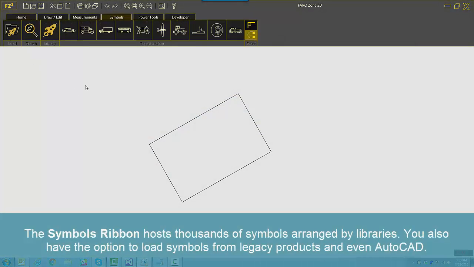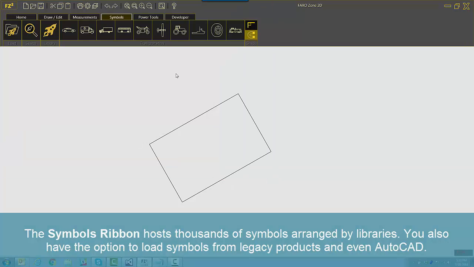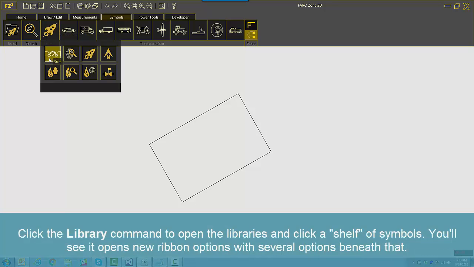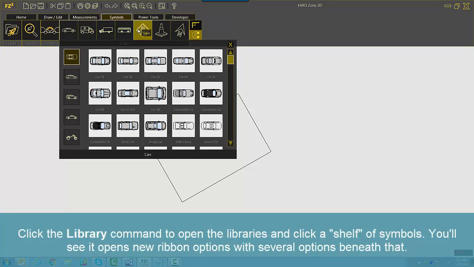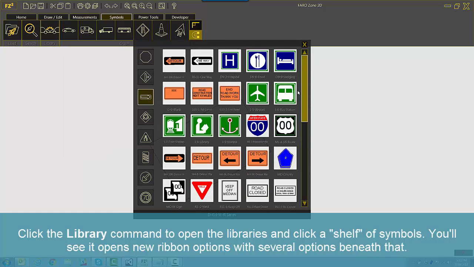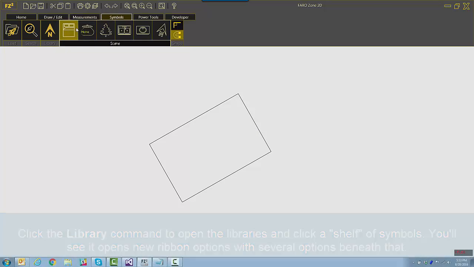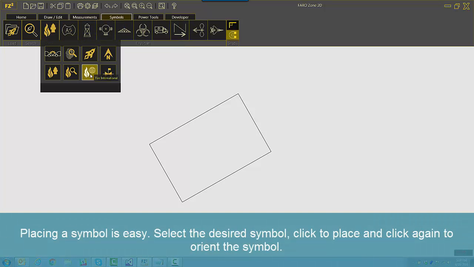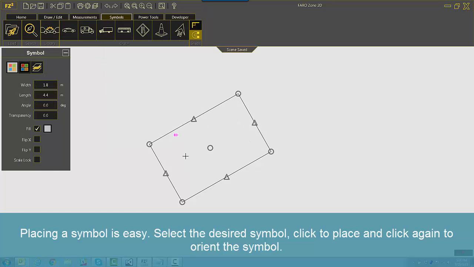The Symbols ribbon hosts thousands of symbols arranged by libraries. You also have the option to load symbols from legacy products and even AutoCAD. Click the Library command to open the libraries and click a shelf of symbols. You'll see it opens new ribbon options with several options beneath that. Placing a symbol is easy. Select the desired symbol, click to place, and click again to orient the symbol.